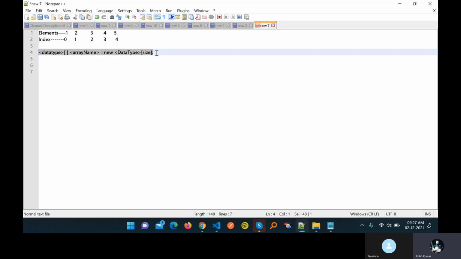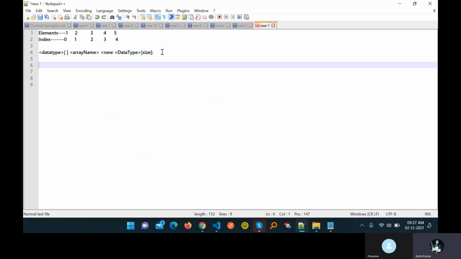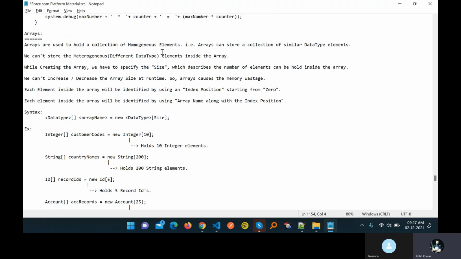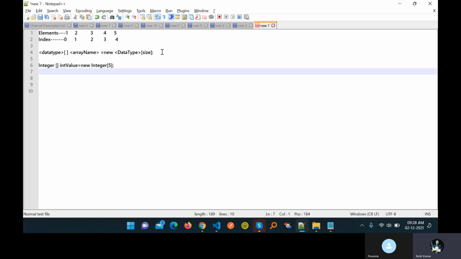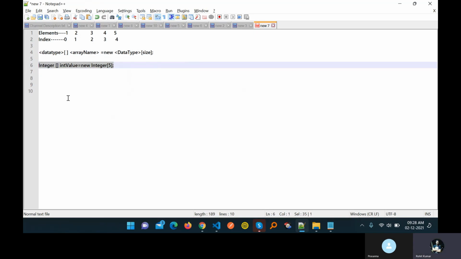Yes. So suppose that I want to store integer values. How to store them in the array? You write the data type, which data type you want, like integer, because I am talking about only integer. Then you write this bracket and the array name, like int val, equal to new, then you specify integer again, then the size of the array, like 5. Here you can see, this is the example of this syntax. You can easily recognize it with the help of this syntax, right? Is it clear for you?